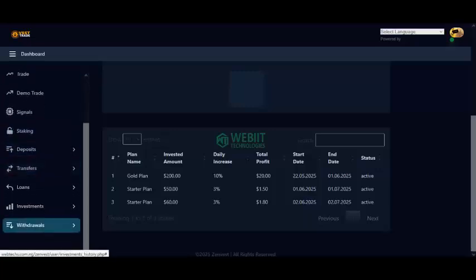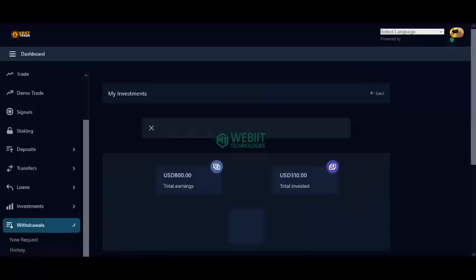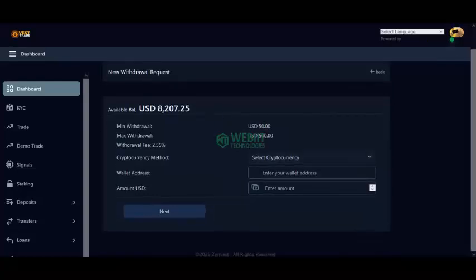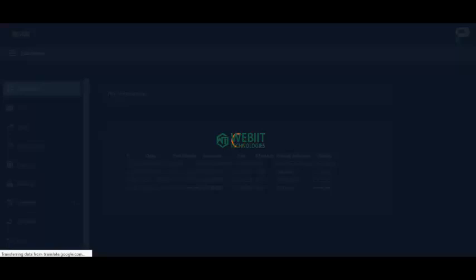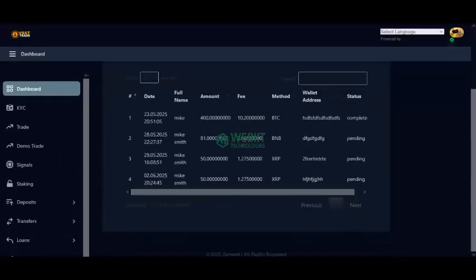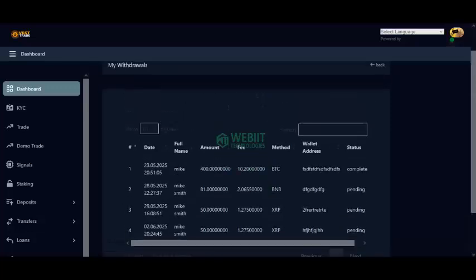All right, so the next part now is the withdrawal. We tested the withdrawal already, so we just have to check the withdrawal history. Click on history. So this is the withdrawal history. As you can see, the date, the full name, your amount, your fee, the method you used, and your wallet address. The status shows completed, pending, all of that right here.